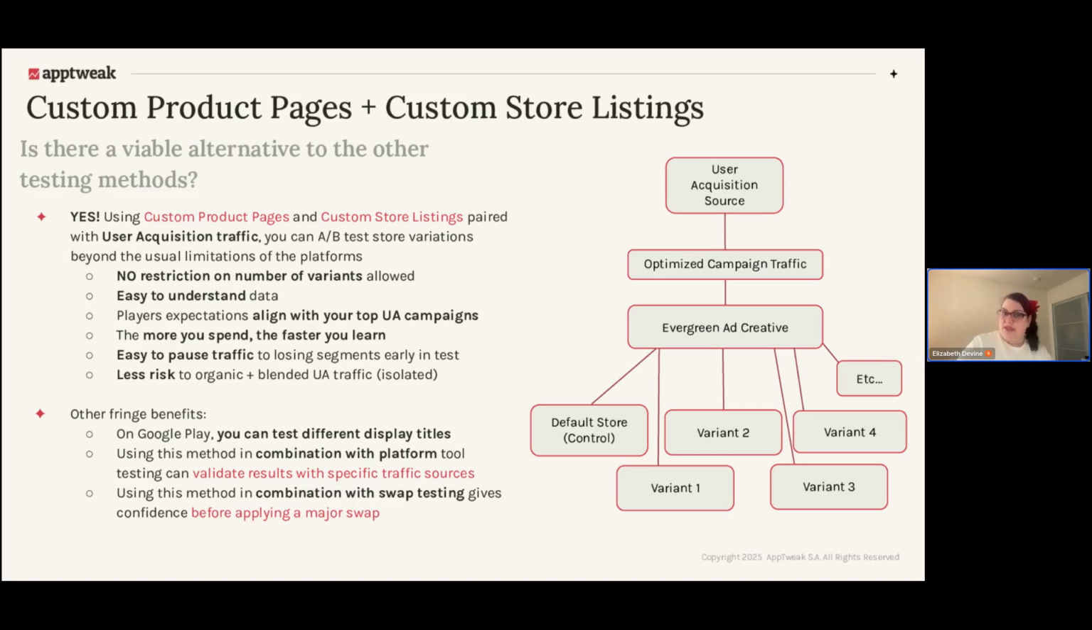Some other fringe benefits is that this is the only place on Google Play, at least, that you can change your display title. And this is one of those things where, because of the length of your display name, it can either appear as 1 or 2 lines on a device. And so being able to test what impact that has on your first impression and conversions is really valuable. And this is the only way you can do it.